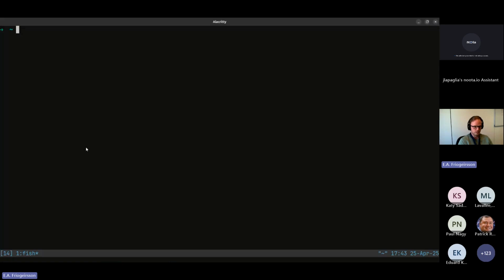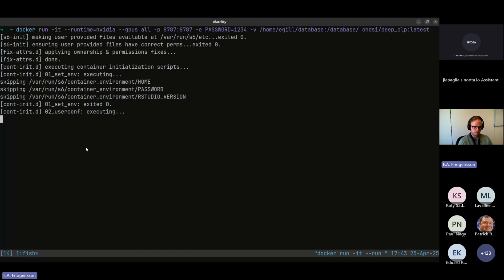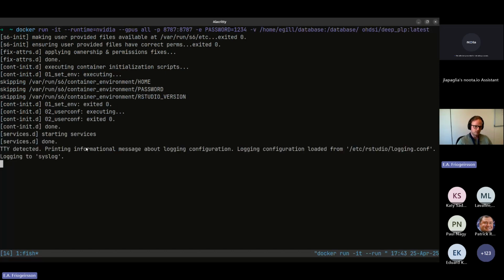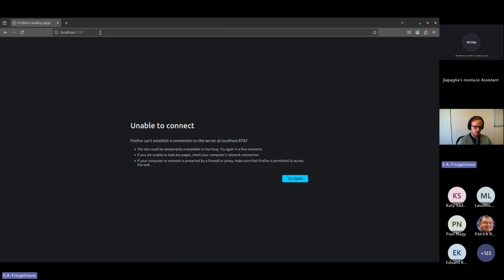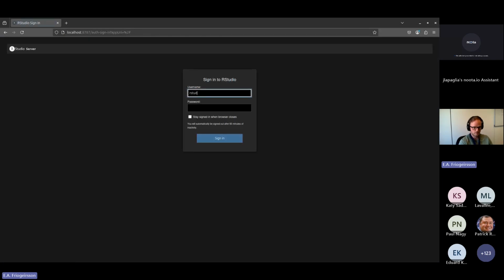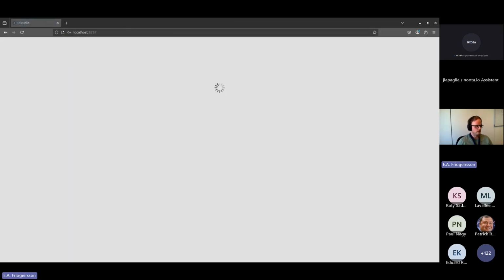We are going to develop a deep learning model. Hope you see my terminal, using the latest container from DPLP. So now the container is running. I cheated and I downloaded it beforehand. It has an RStudio server instance, so I can log into RStudio in the container.